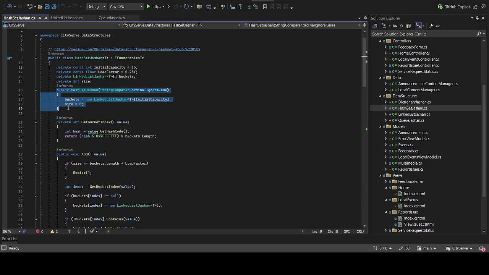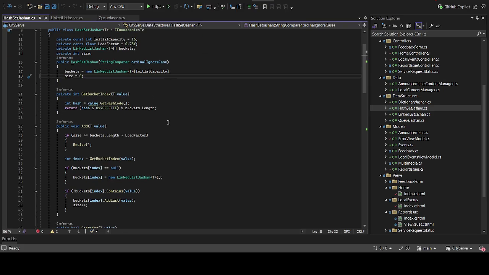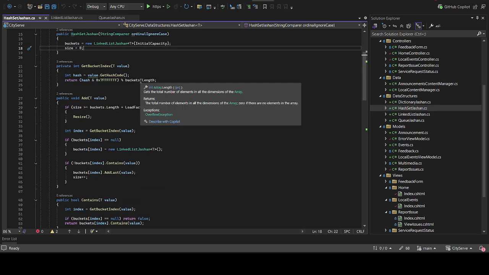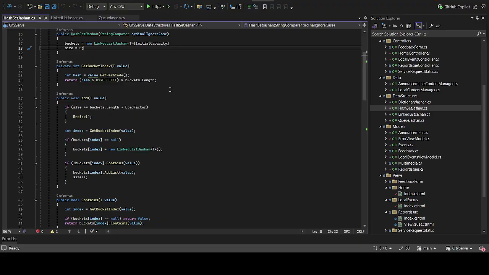Over here is another constructor. I initialize buckets to the initial capacity of 16, and then I ensure the size is 0. Then there's get bucket index, which computes the bucket index for a value. This part makes sure that it's a positive hash because you can't have a negative, and then this makes sure it's within the bounds of the array.